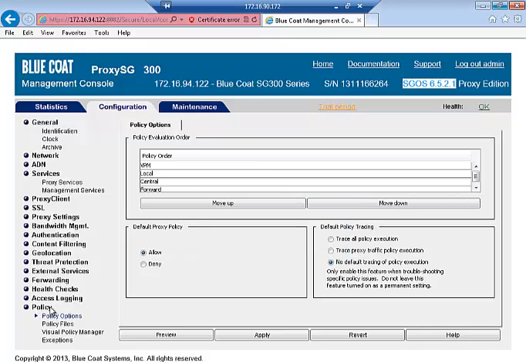Okay, now on to authentication. Again, these are not requirements. The default policy, turning on services, that's going to be unique to your environment. At any rate, let's go into authentication.